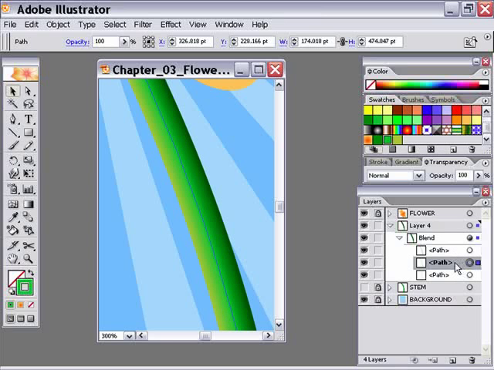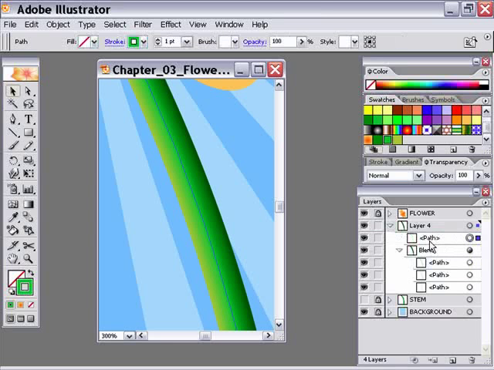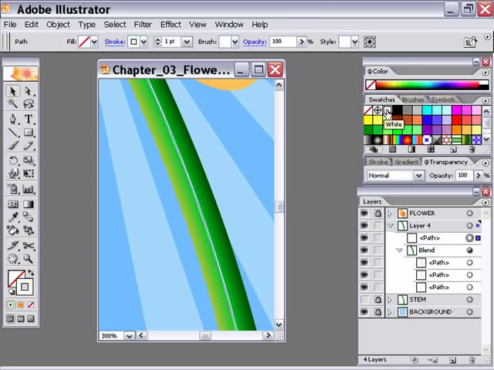So let's take this middle object and let's duplicate it. All right, now it's inside the blend group here. I'm going to drag it outside. So now it's no longer a part of the blend. So now if I were to move this around and do anything, see, I'm not actually changing my blend by doing that. So let's put it right back in the center. And now let's change the stroke color to maybe white.